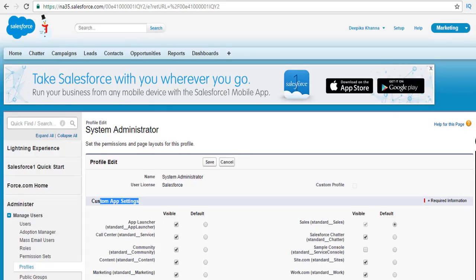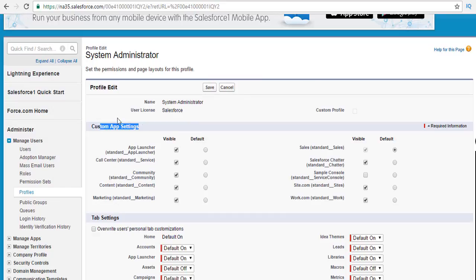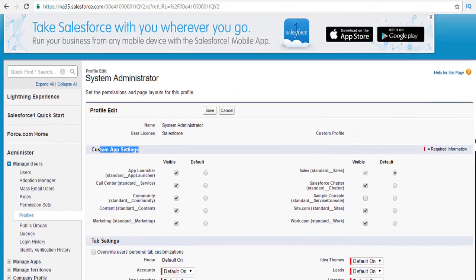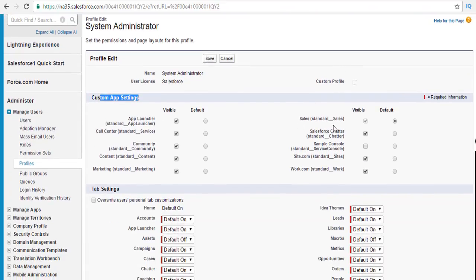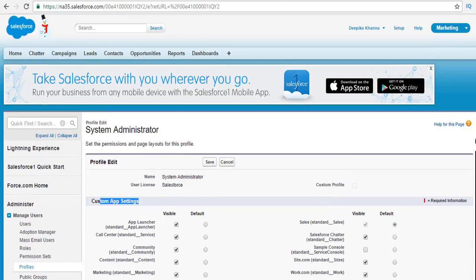Custom app setting means what are the applications that are visible to you. So what kind of applications are visible? Whichever checkbox is checked here, those are the applications that are visible to you. And which is the default application? The default application is the sales application. So whenever you log in for the first time, the first application that you're going to see up here would be the sales application.